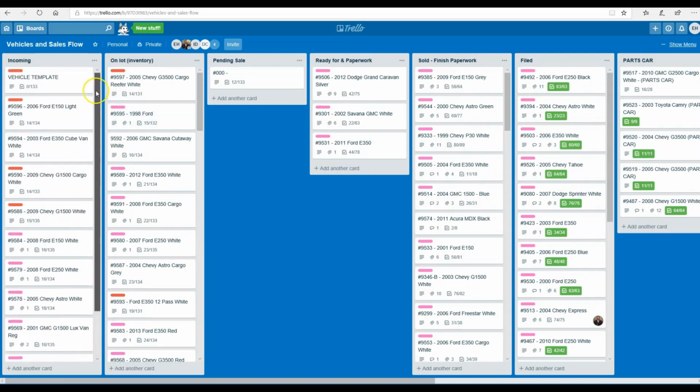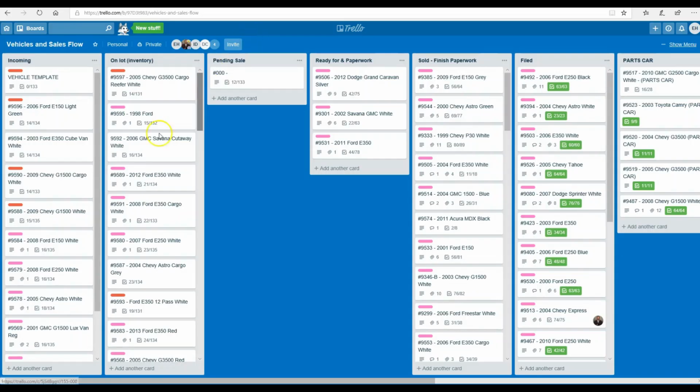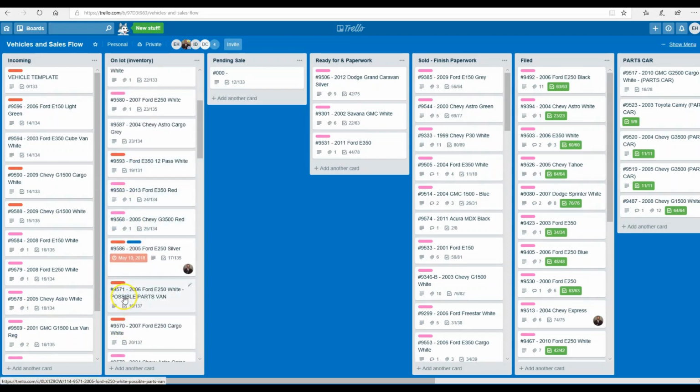And if it was incoming, then we knew exactly what was incoming. And some of the important stuff I used labels for. You see the red label? Waiting for title. Because when you buy a vehicle from an auction or online, you don't have the title right away. So the red meant we were waiting for the title. Sometimes the vehicle shows up before the title shows up. As you can see right here, you have a vehicle right here. The title wasn't here, and over here, and over here.